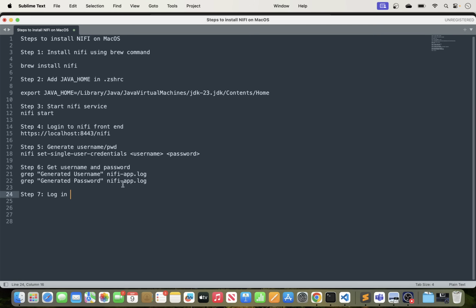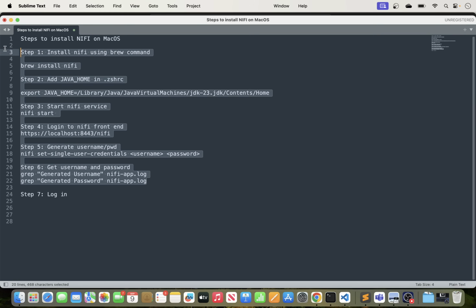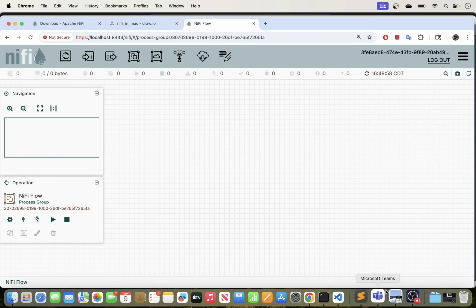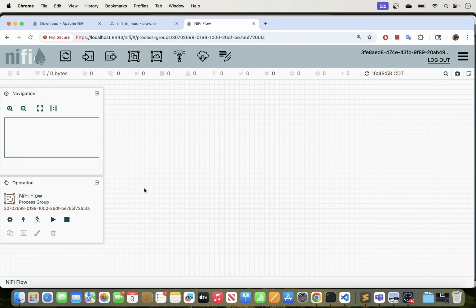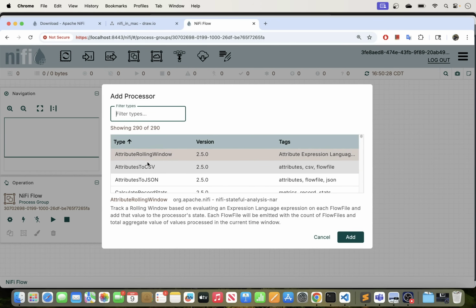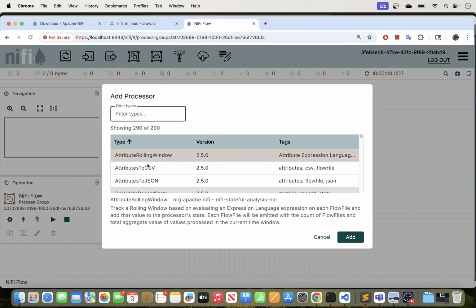Okay, so we have stepped through these steps here, and we are able to log into the UI. This is the NiFi UI now, and you can go ahead and start your process of connecting different systems and bringing data from one system to the other. We are not going to go through that process, but all you have to do is get a processor here and then select out of these processors what you need to bring, right?